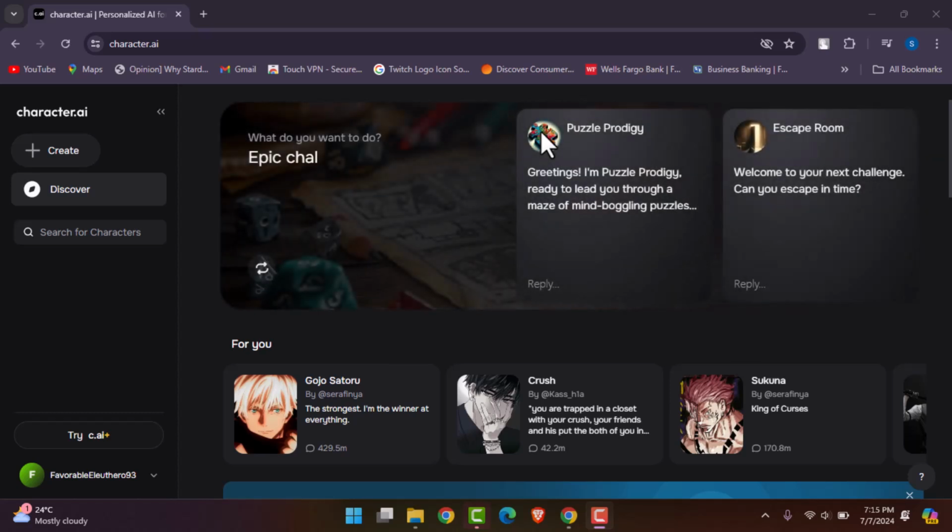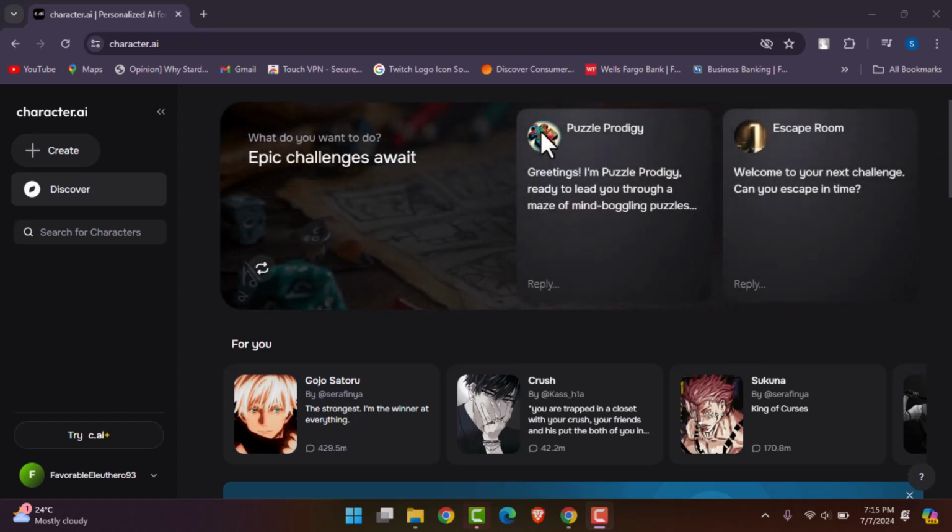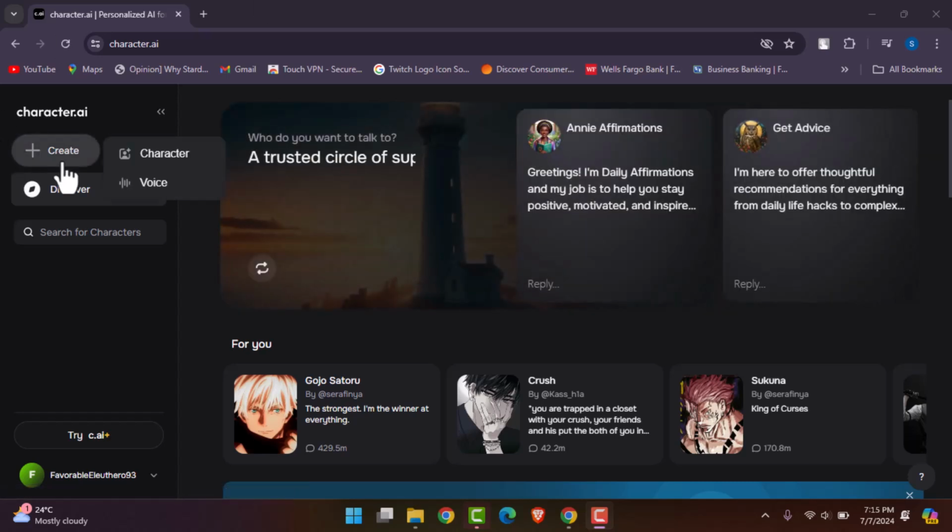So let's start. All you gotta do is open up your browser, type in Character.ai, and get into the official website. Once you have created your account, all you gotta do is tap on the create icon given on the right side, and you will get two options, which are character and voice.